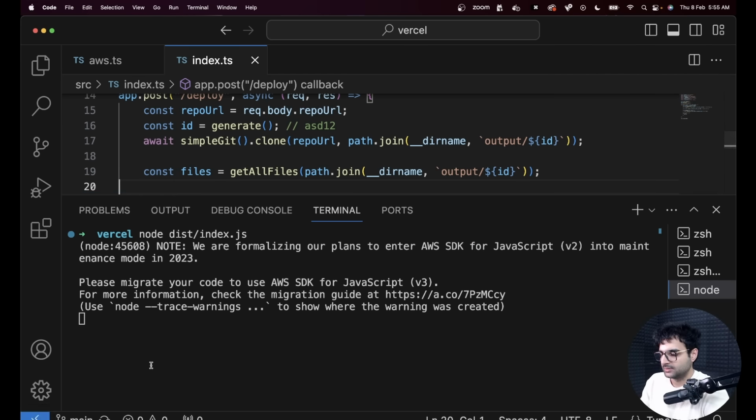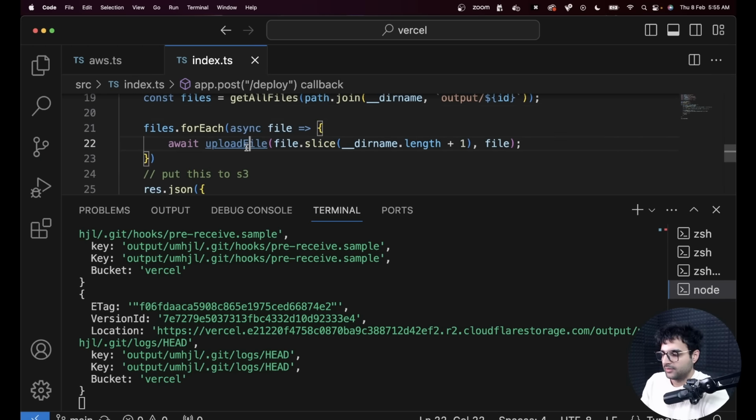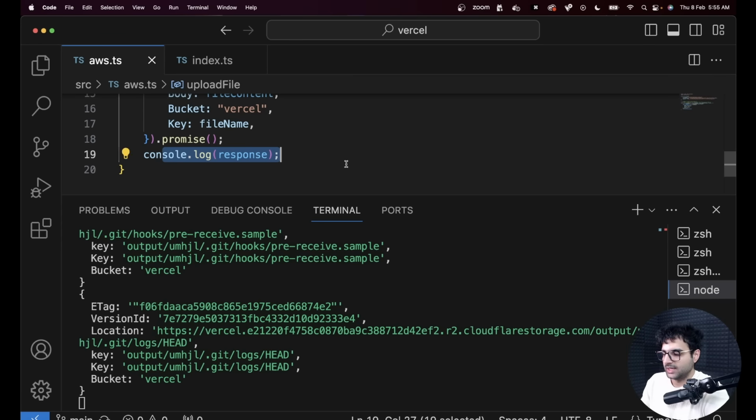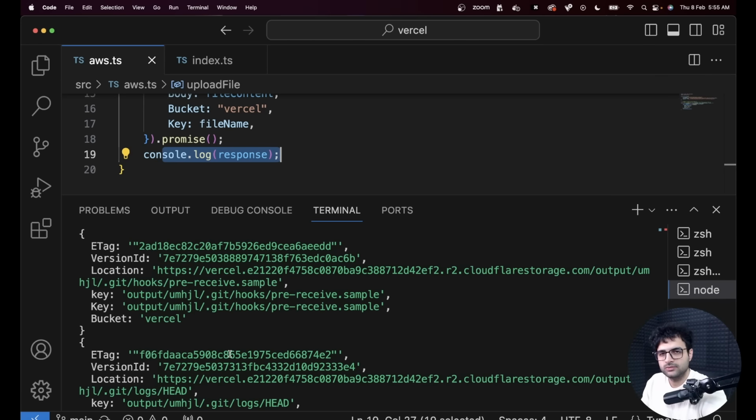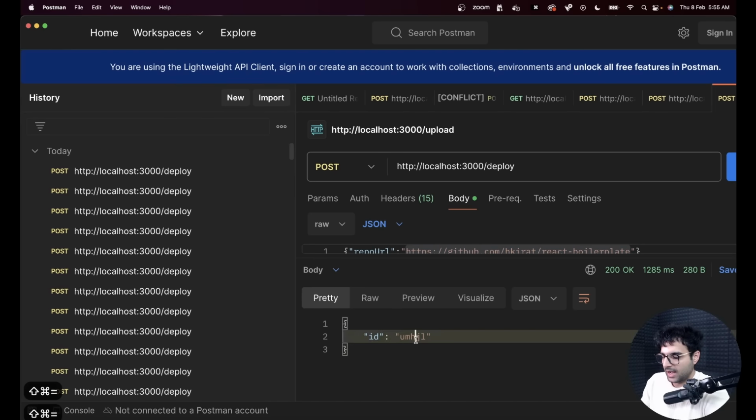So go to Postman and hit the endpoint. Look at the logs. In my case, as you can see, a bunch of upload logs because my upload file function here logs the response at the end. I see a bunch of upload logs, which probably means things are working as expected. What is the response that I got? I got UMHJL. That is the ID of my current build, the one that I've posted.